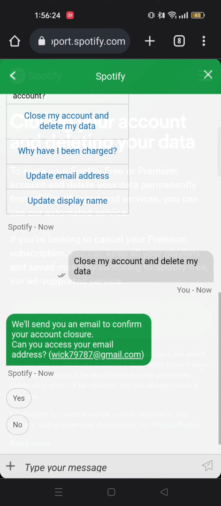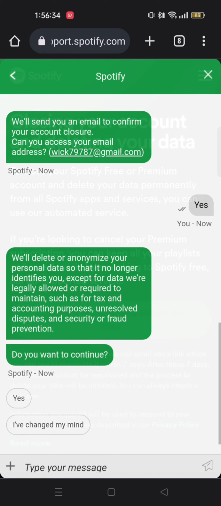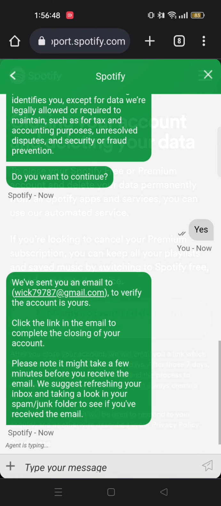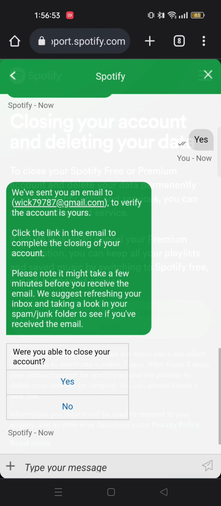And after that, they will ask if you have access to your email address. If you do, tap on Yes. And then they will ask you if you want to continue. So tap on Yes. And then you will receive an email from Spotify to confirm that you want to delete your account. So open up your email and confirm it from there. So that is how to delete Spotify account.